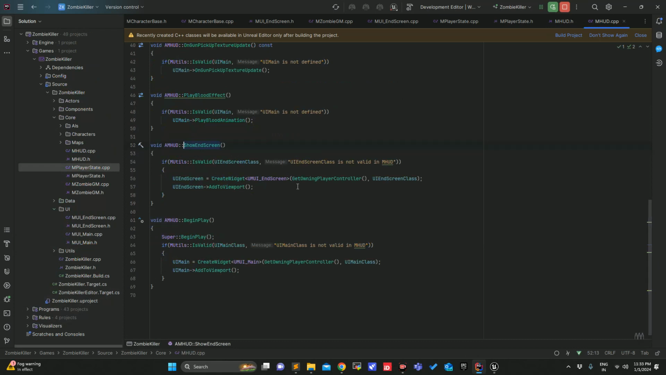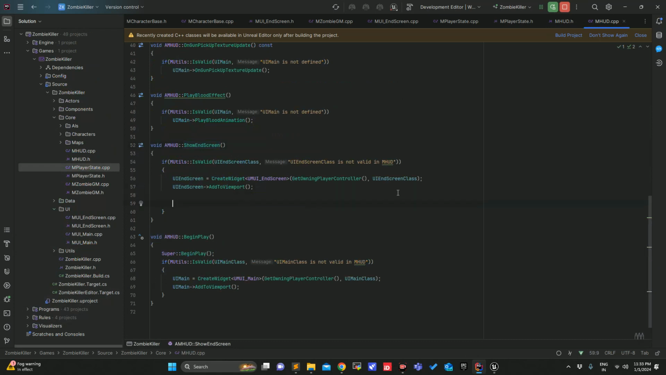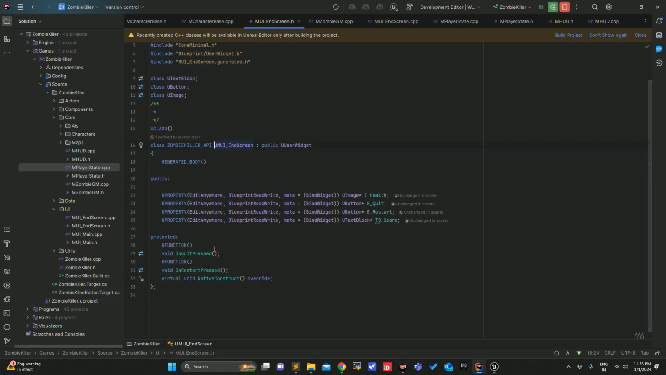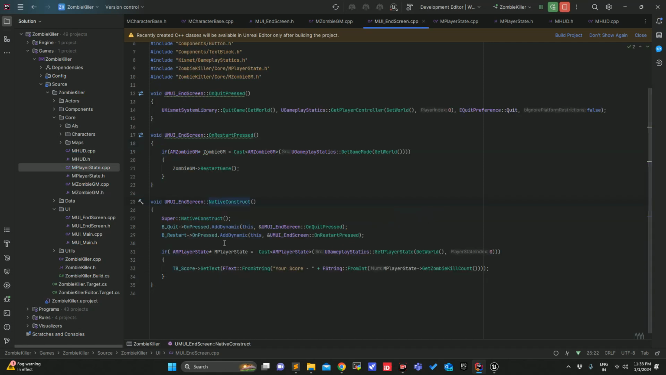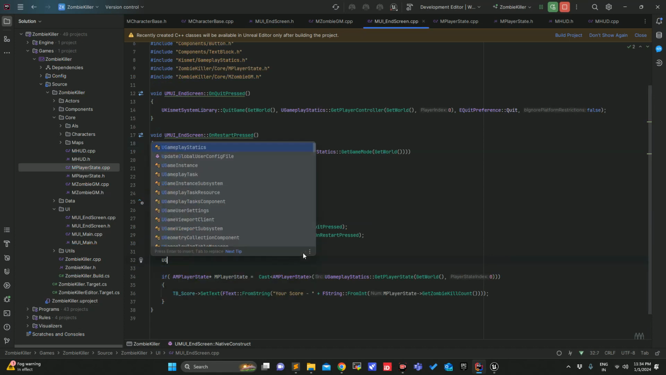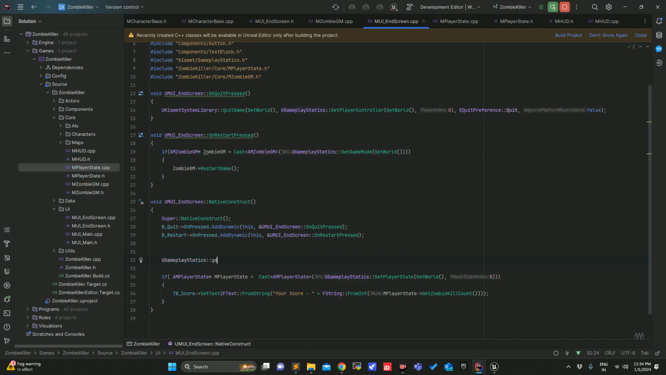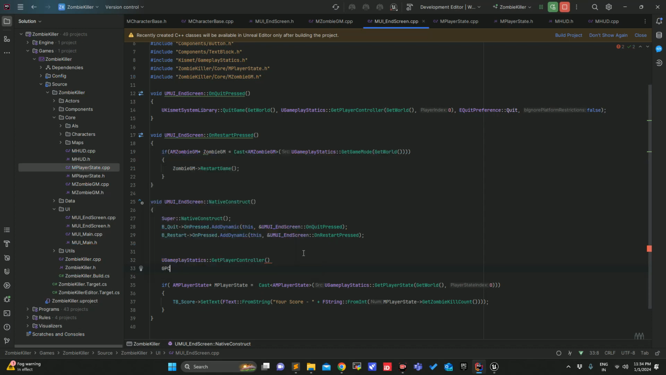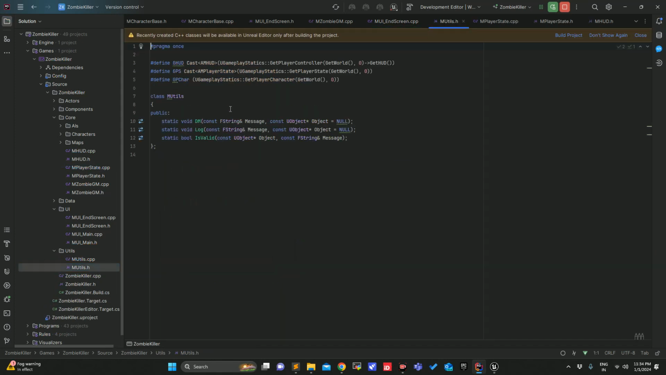So after adding it to the viewport, maybe inside the end screen constructor we can do that. So use gameplay statics, get player controller. Do we have the player controller? GPC? Nope. Let me check in mutils. Do we have something? We don't. We can have it. Yes, I will just copy it.